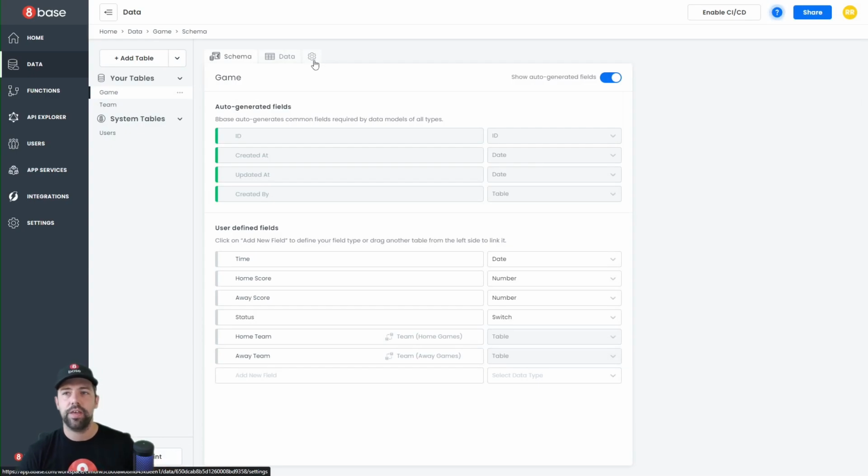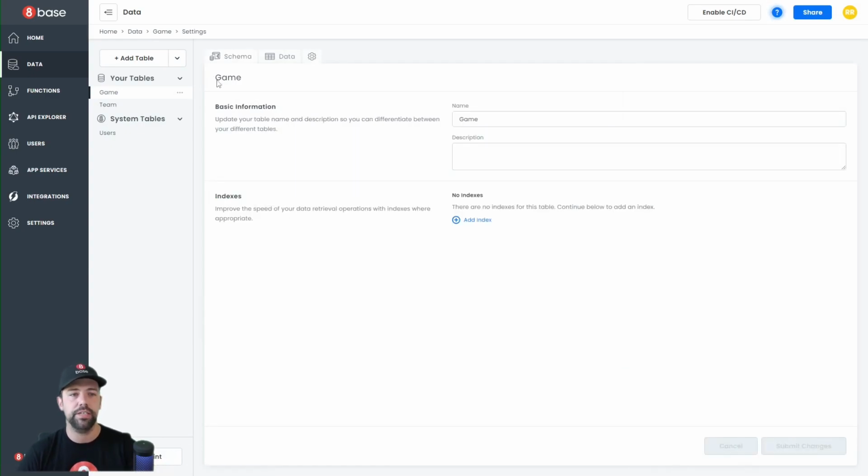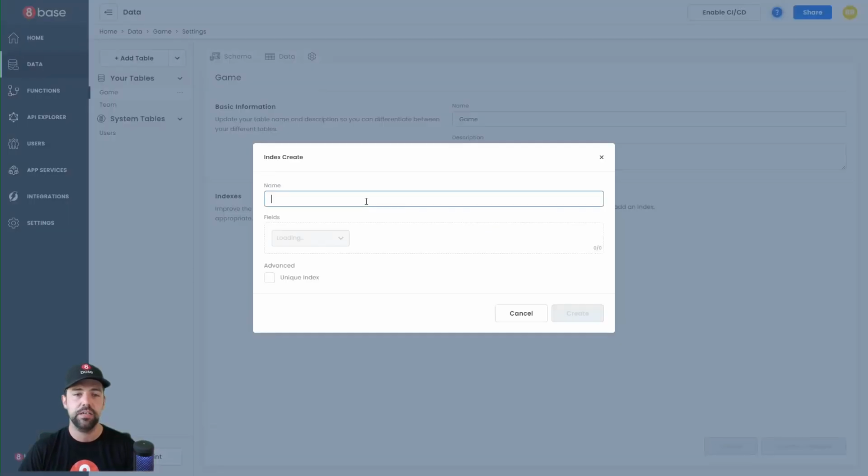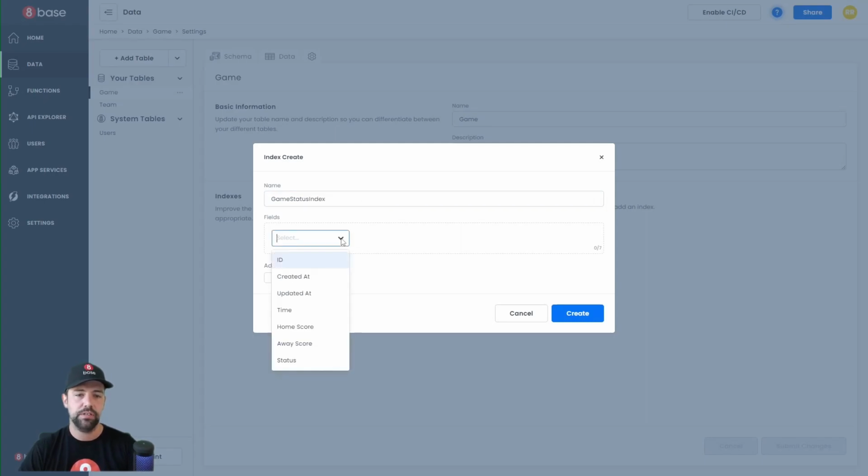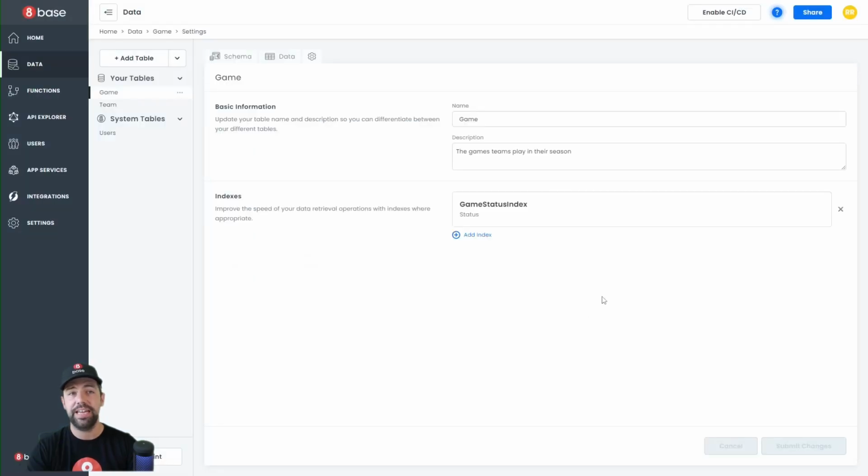And it's important to note that there's a couple of other options here for a table. You can change the name if you want to. You can also add a description. So here we could say the games teams play in their season. And you also have the ability to create an index. So if you have a table that has a lot of data and you want to speed up the performance by adding an index, you can click on add index, give it a name. So here we could say game status index, and for the fields you choose status and then click on create. And there we go. We now have an index for our game table.